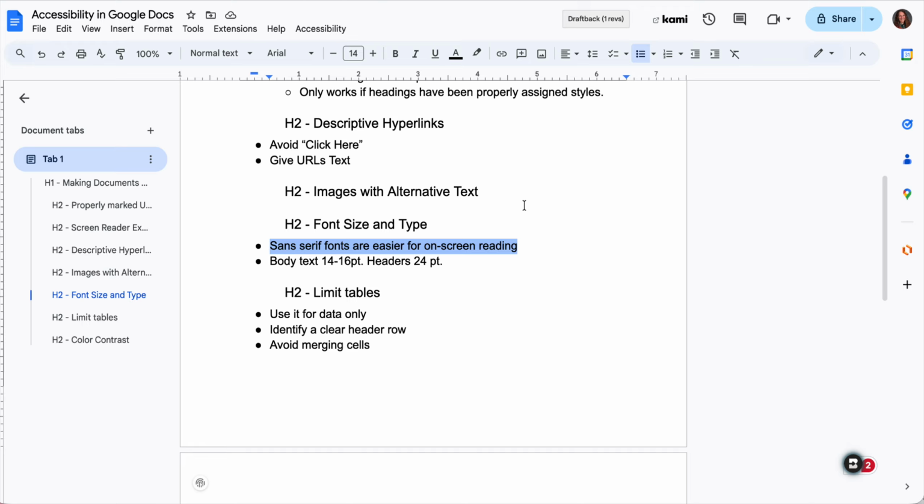Body text in the digital, when we're delivering digital content, we want to think about 14 to 16 point. We oftentimes think of 12-point font as very readable, and that's perfectly acceptable for print. But for digital content, we want to think about using 14 to 16 point for body text, and our headers around 24 point or larger.